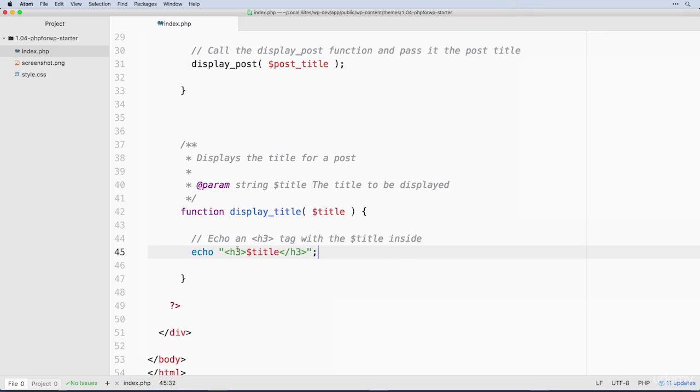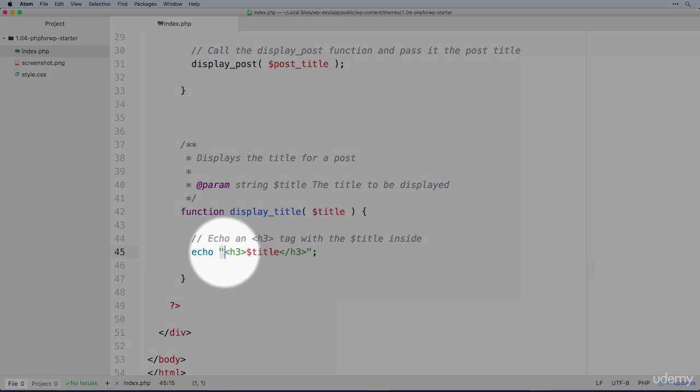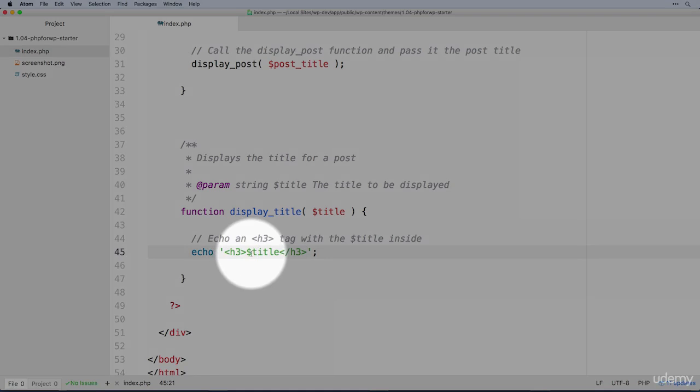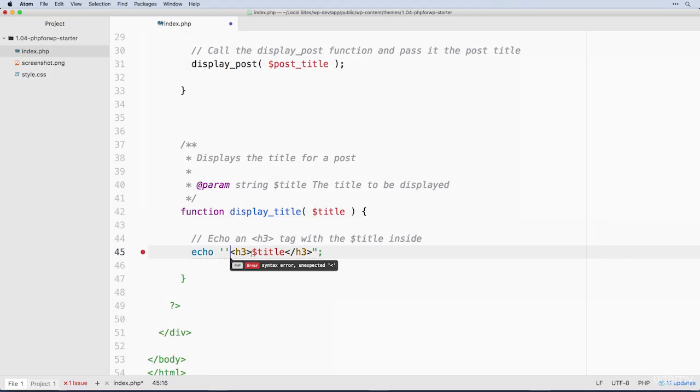So this is something new I didn't talk about before. If you're using double quotation marks, you could actually put a PHP variable inside of it, and this will work. If we change this, so I'm just going to select this text and change it into a single quote, this is just going to print $title. It's not actually going to work. So if we have double quotes like this, this will actually work.